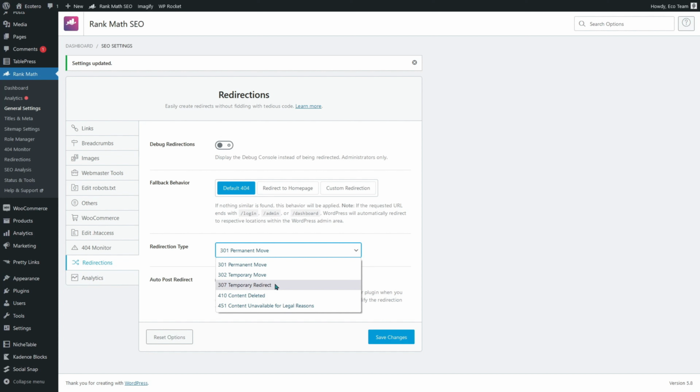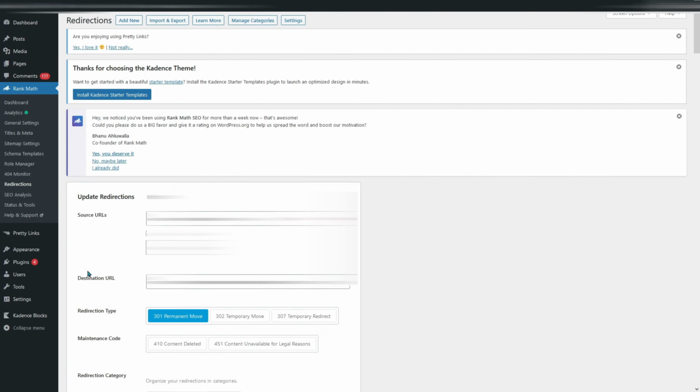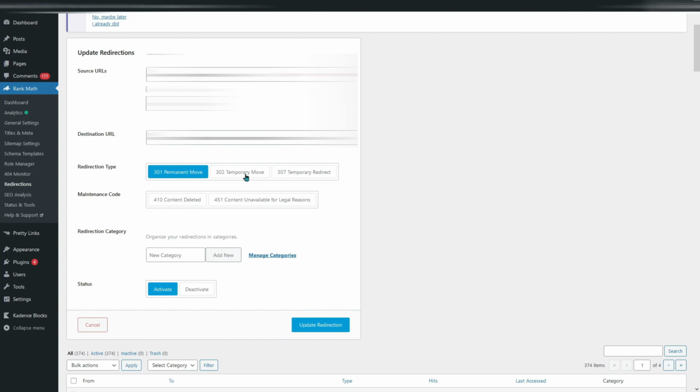If ever your content is removed, do not use 410, just use 301 instead because it is most recognizable. And if ever you are unlucky that your content needs to be taken down by court order, then you will need to use 451. Let's hope we never use this. So by default, we'll keep it as 301, but if you visit the redirections tab and you edit any link, you can amend the redirection type.